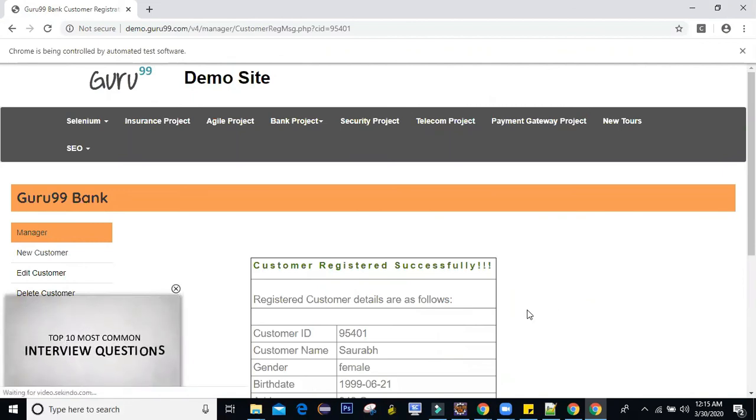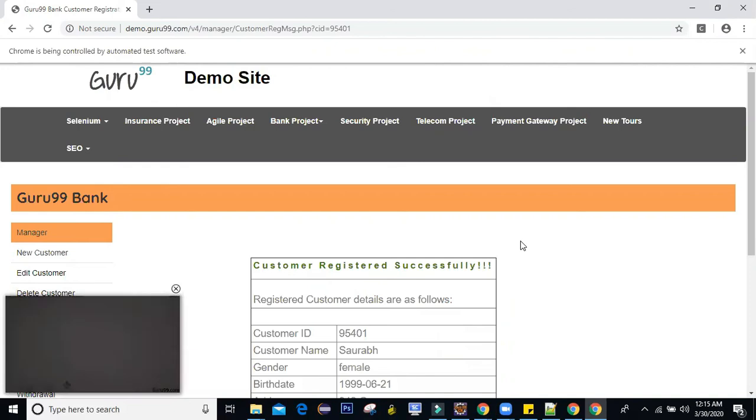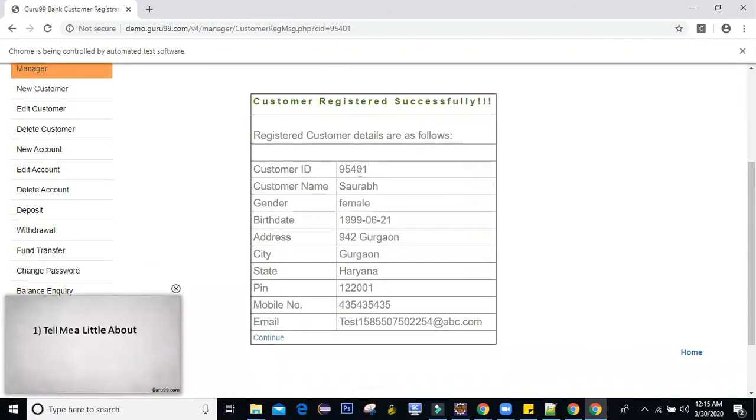So that's all for this session. In the next session, when we will learn about the XPaths, I'm also going to show you how you can get this customer ID.